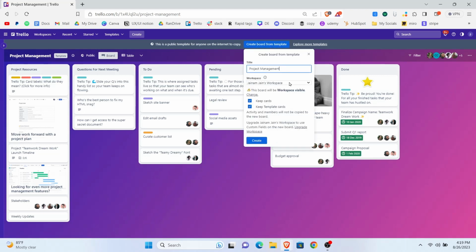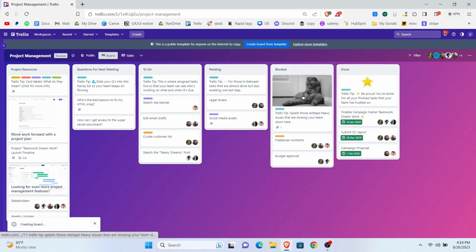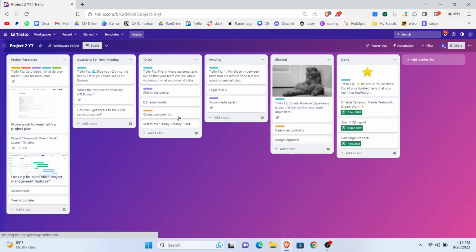Just click on Create Board from Template on top. Add the title of your board, YT. Now, wait a bit. Here is your board with our title. We can use this as per our needs. But before that, let's understand the basics of Trello boards.